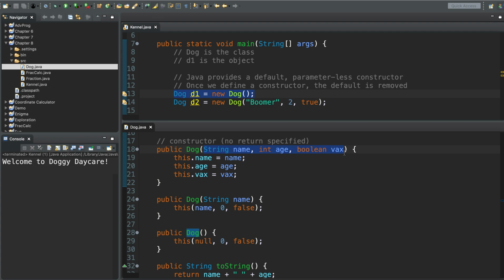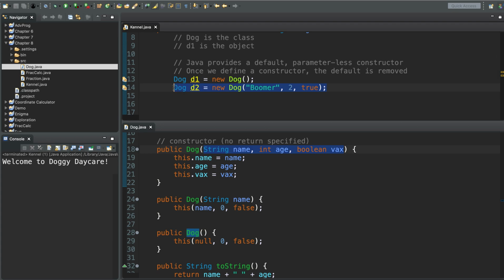So why do we have constructors? Constructors allow us, at the time we create the object, to quickly take values, assign them to their correct fields, and move on. And it's a big reduction in lines of code.